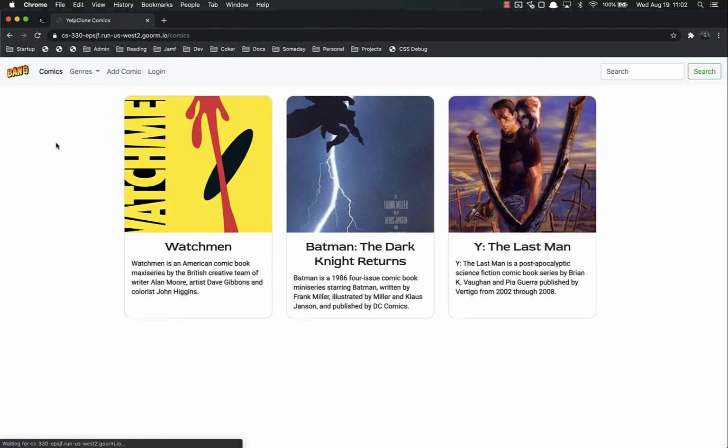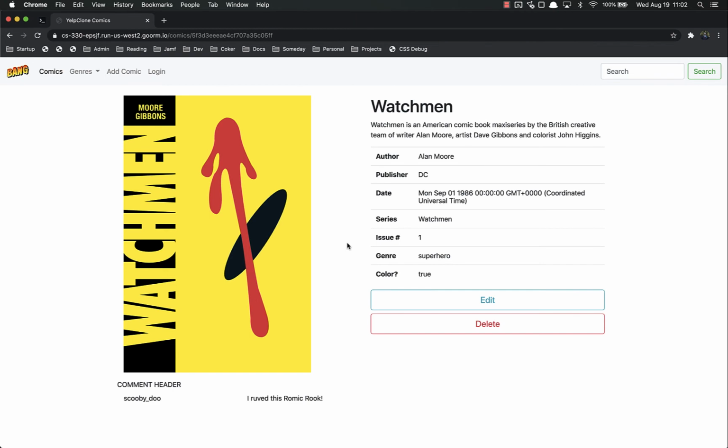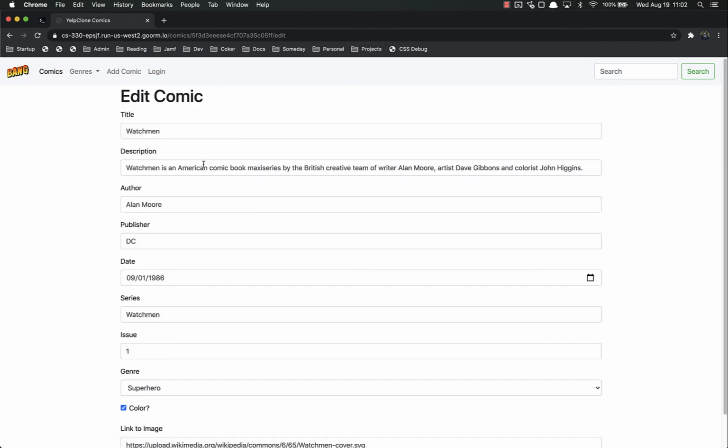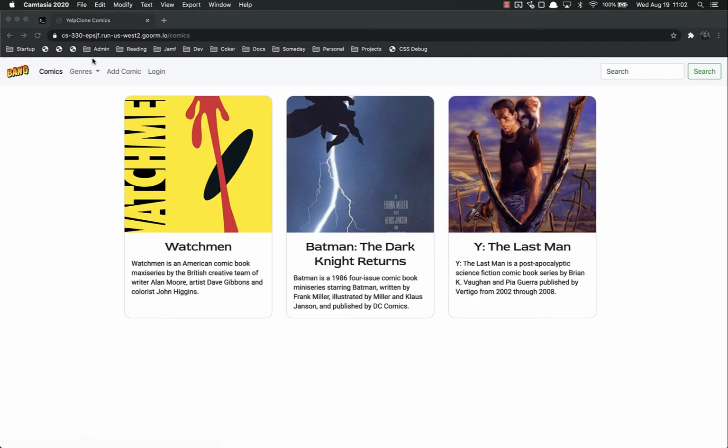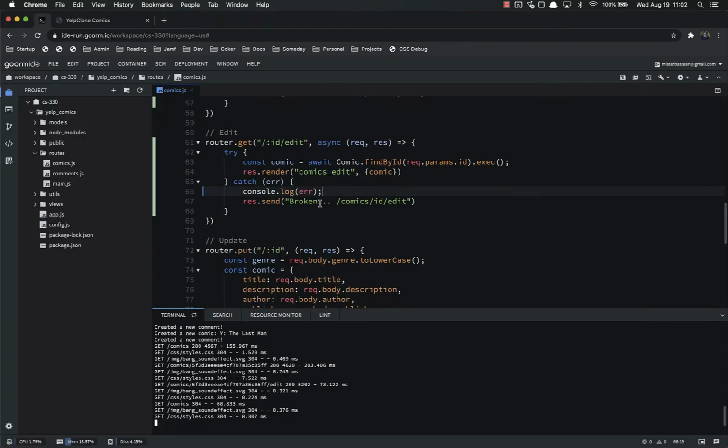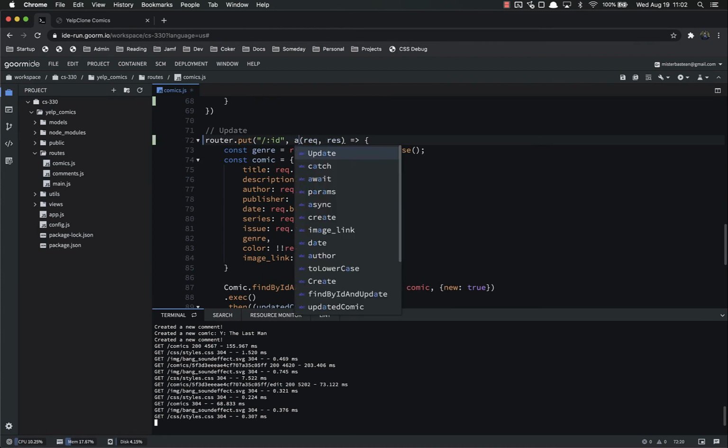Let's refresh. Go in here, yep, show route works. Let's click edit. Edit route works. It is being populated with all of the data exactly like we want, so both of those still work perfectly fine. Now we need the update route, or async.